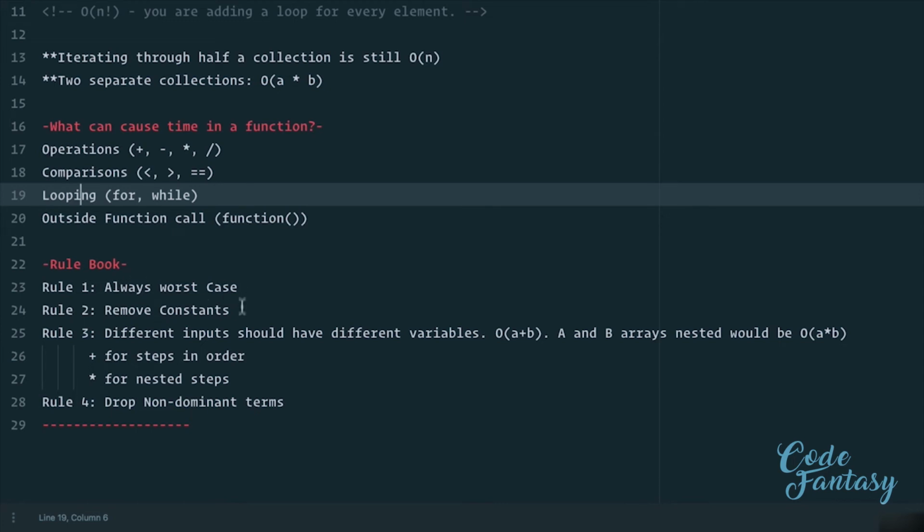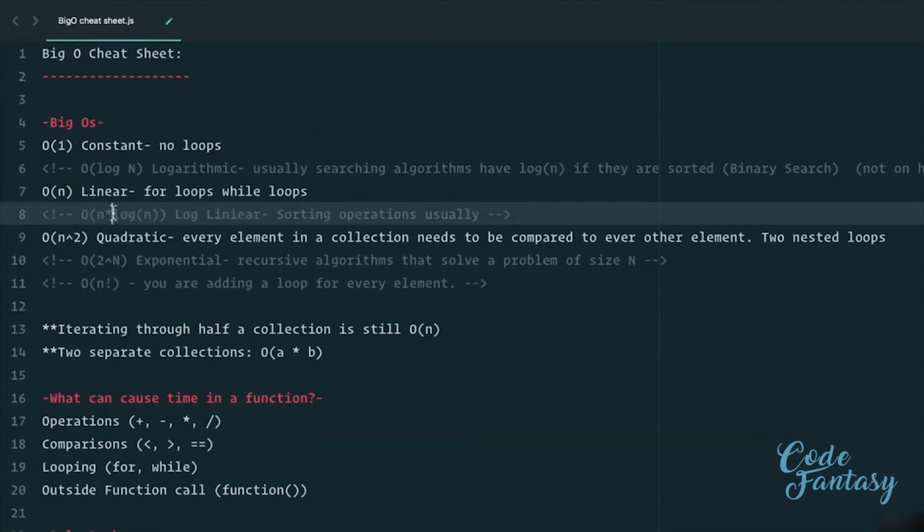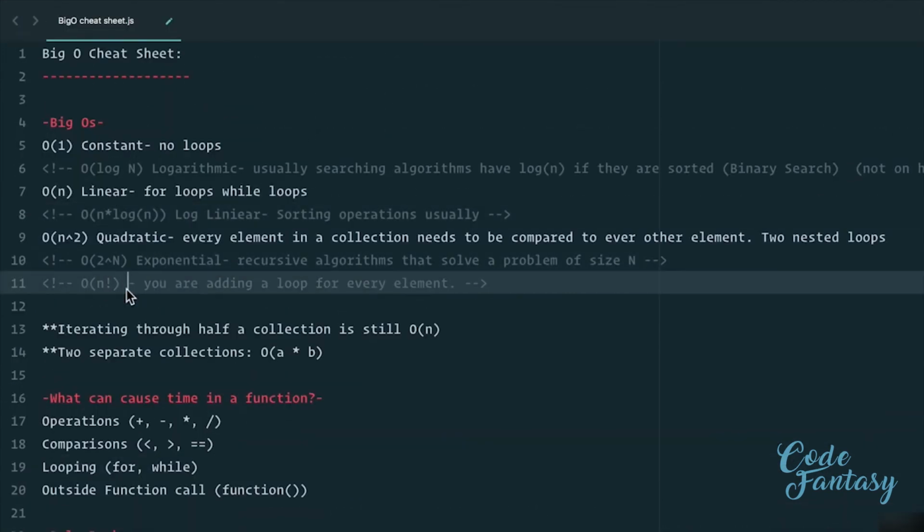And then finally, we talked about our rule book. Always, big O measures the worst case. We want to remove constants. We want to have different inputs that have different variables. So O(A + B), where A and B are arrays. If they're nested, it's O(A * B). Again, something that we've mentioned up here. The easy way to remember this is addition for steps in order and multiplication for nested steps. And then finally, rule 4 is to drop non-dominant terms. Pretty simple, right? I'm going to bring this big O cheat sheet back when we start filling our gaps with the rest of the big O notation. But for now, let's get into the next lesson.